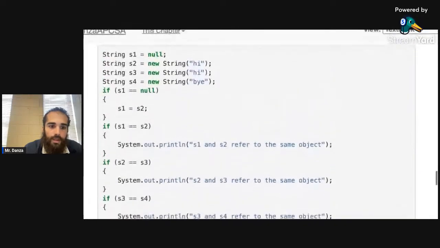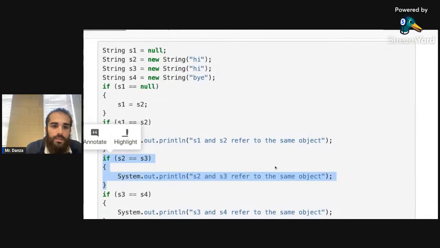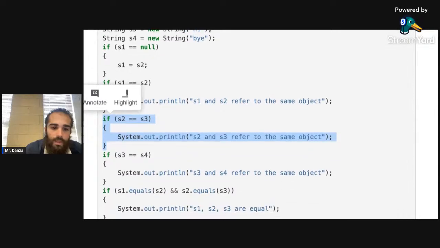Now let's look at this if. Is string 2 and string 3, even though their values are the same, are they referring to the same object? What do we think? String 2 and string 3, are those the same object? No, they're not the same object. The dot equals method would return true because they have HI, but they are not the same object. String 2 is different from string 3. So that would not run.